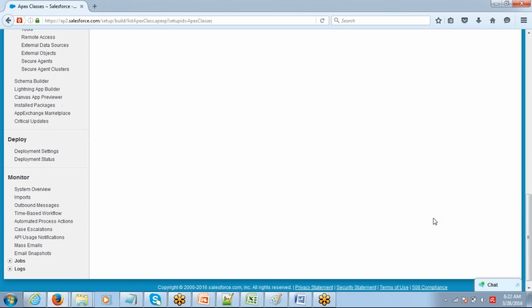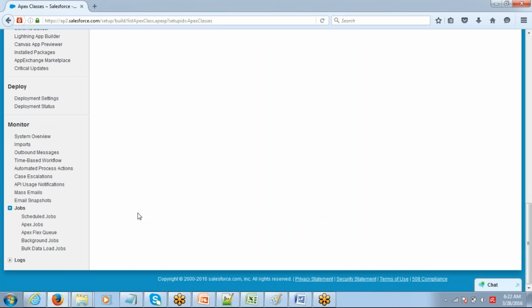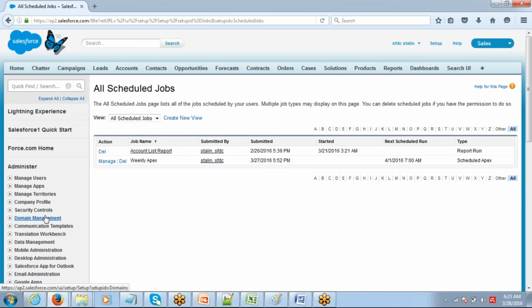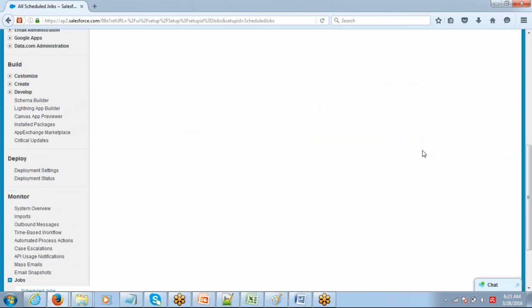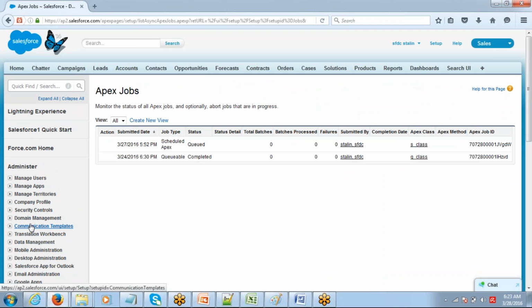How do you monitor it? You can monitor it in the scheduled jobs. See, weekly Apex. Next scheduled run is on 1st of April, right? Submitted on 27th March. So this is where you can actually come and check the scheduled Apex, and apart from this, each job can be tracked in the job queue as well, the Apex job queue. Each execution will be a job there, right?